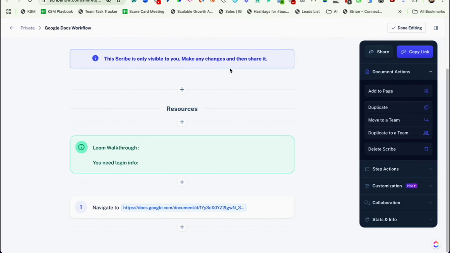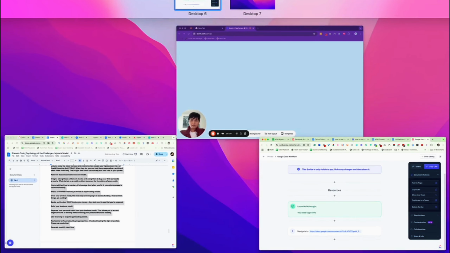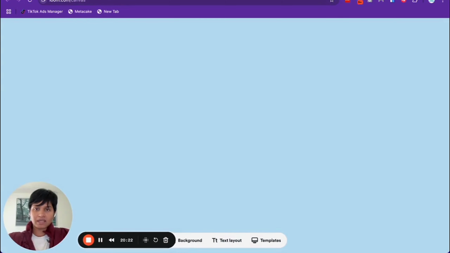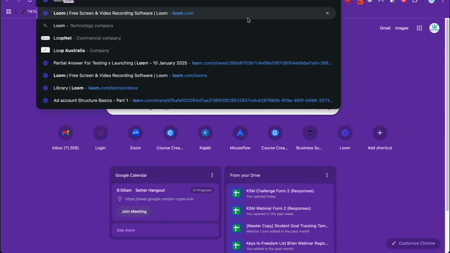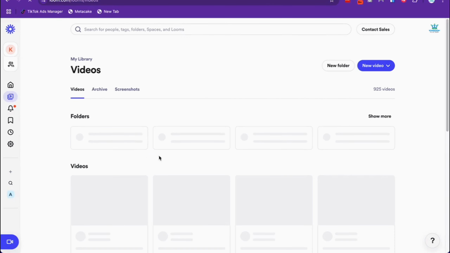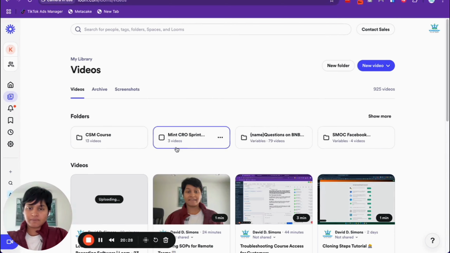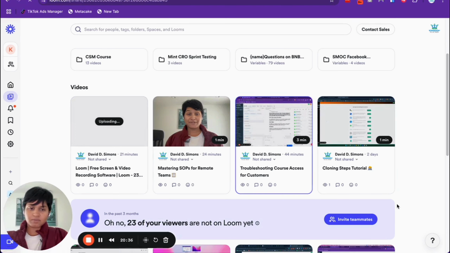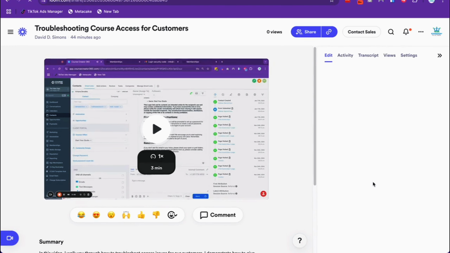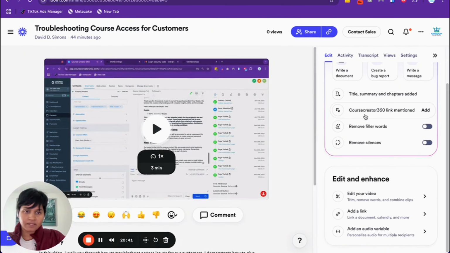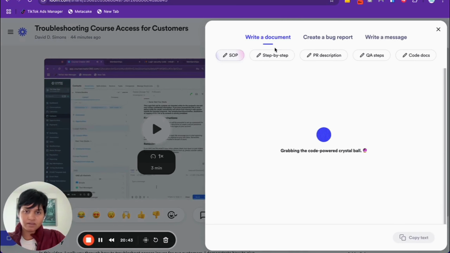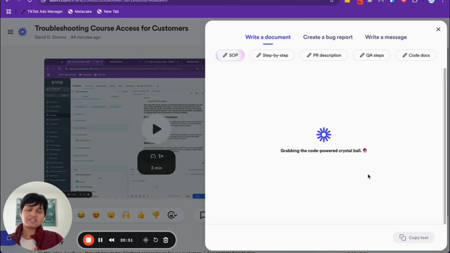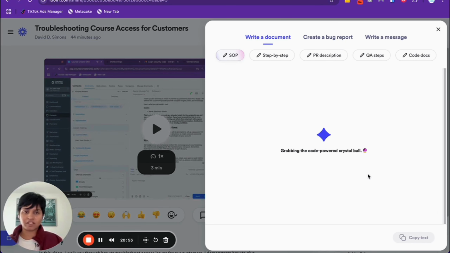And lastly, Loom. I want to show you Loom. So Loom has this cool thing, which is now Loom AI. So if I were to go to loom.com and click on any video, right? Like, let's say I'm troubleshooting this. What I can do is go in here and say, write a document. And it's generating it, and that's going to have the step-by-step way of doing it.